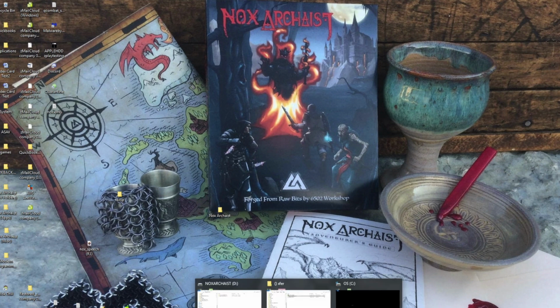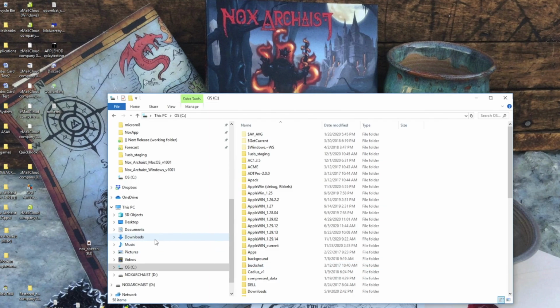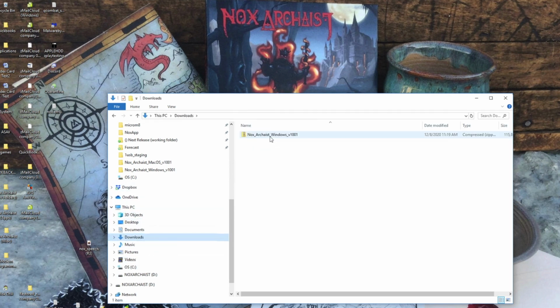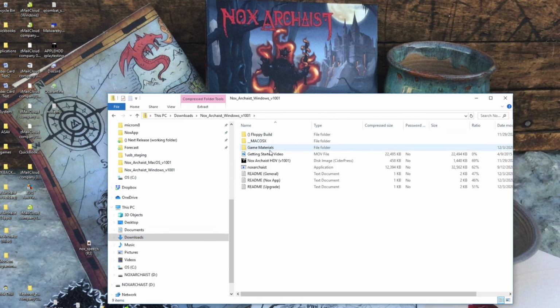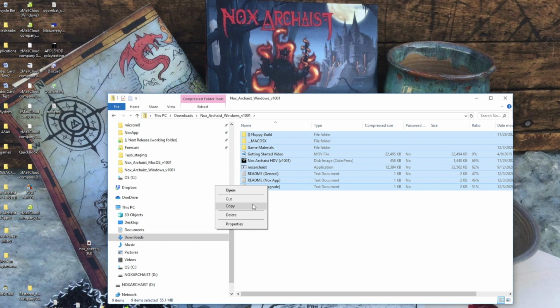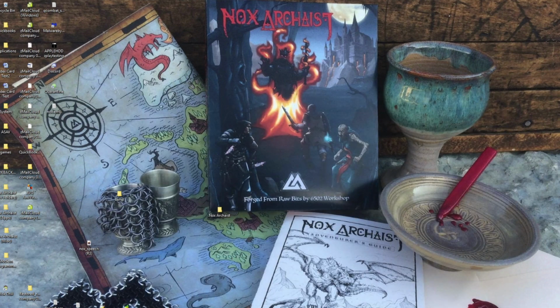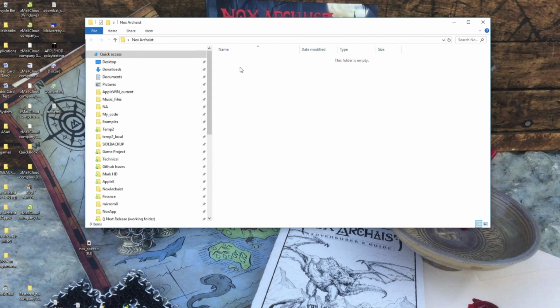And then the next step is going to be to open up the zip file that we downloaded, and that's going to be in our Downloads folder. And we'll open up the zip file by clicking on it. And then we're going to copy the contents inside of this zip file to the Noxer folder that we just created on the desktop, like this.